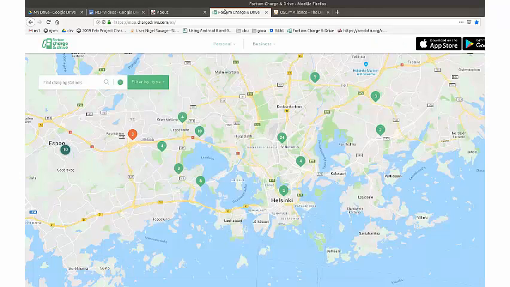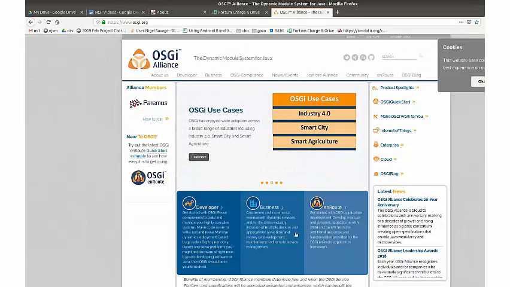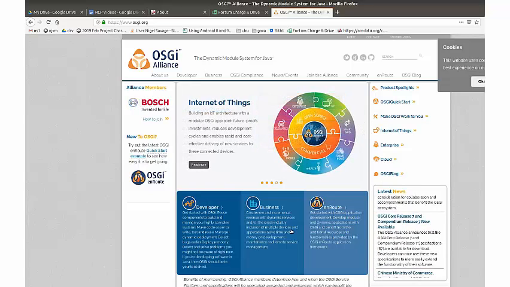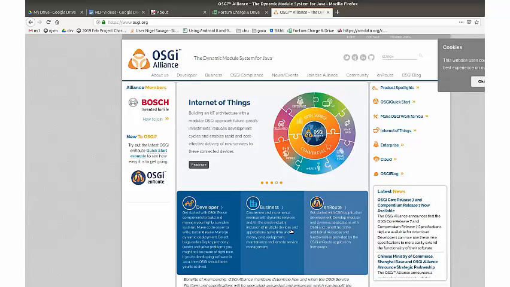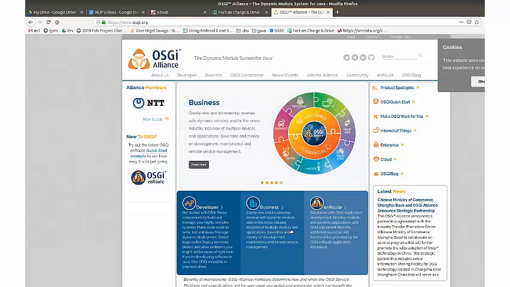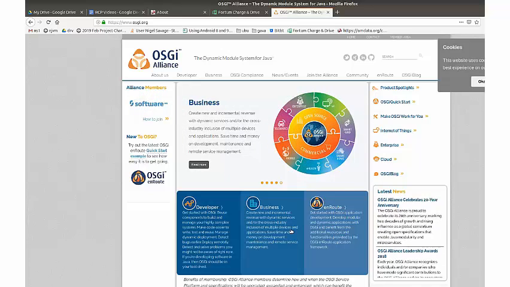OSGI is not everyone's favourite framework. I happen to like it. It's very good for embedded applications. The reason it's good for embedded applications is, one, you don't need to care about the file system because everything's in your bundles. The file system can be problematic for various embedded platforms.